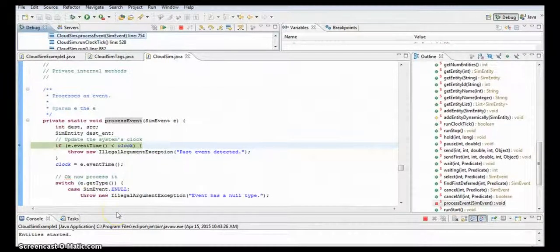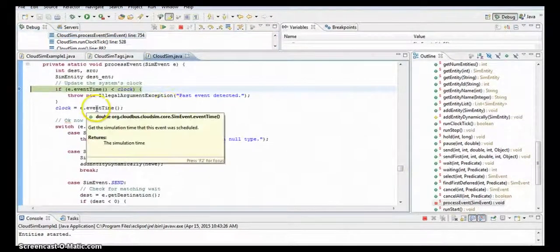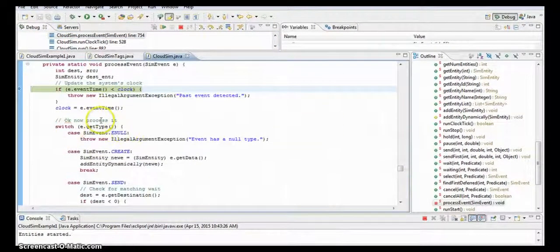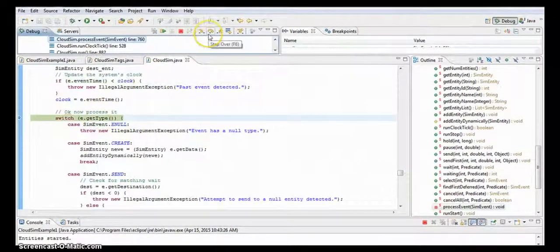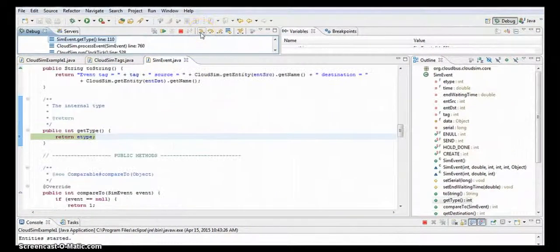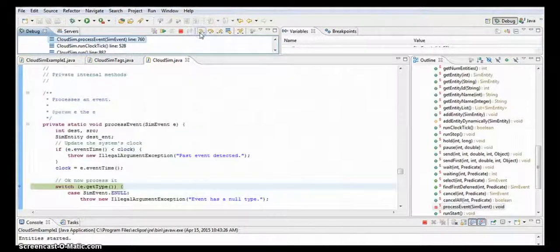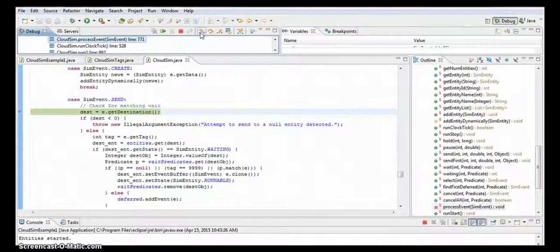Okay. Here we perform certain checks. It will check if the event time is less than the clock time. Then it means that the event has already happened. It will then fetch the time and check what type of event it is. It recognizes the event to be send event. It now fetches the destination and checks if the destination is less than 0.